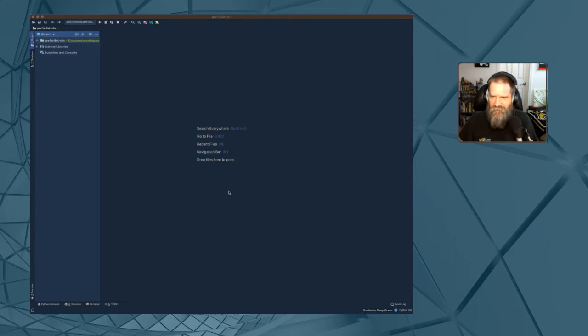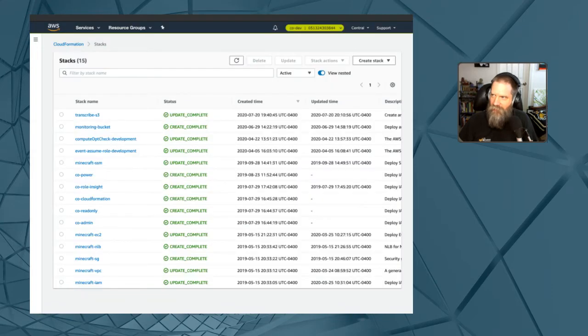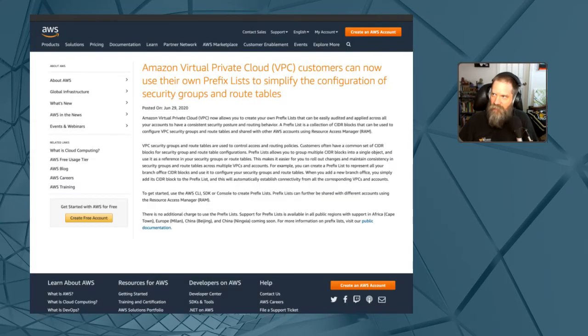Okay, let's get started here. What we're going to do tonight is actually work with a relatively new feature. We're going to have a look at how we can create prefix lists in CloudFormation.